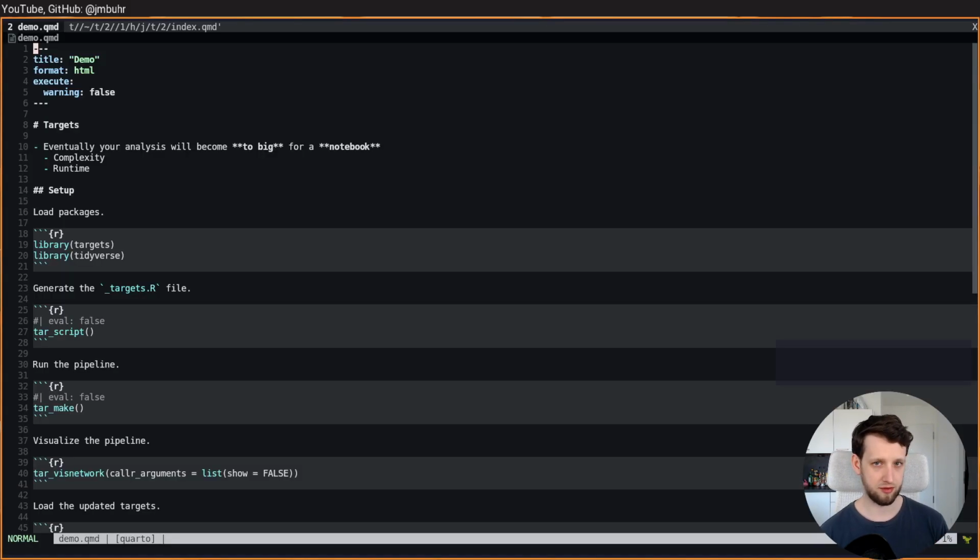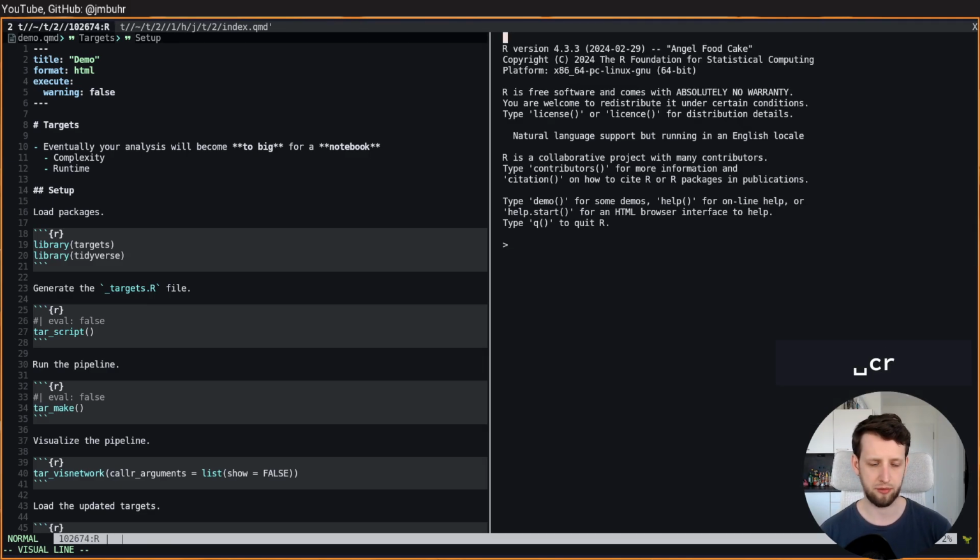And here we are in this example demo document in Neovim. We have our header, our front matter, we have some text, and we also have these code chunks. So let's open up an R terminal so we can actually execute the code. This is what it looks like. We are loading the targets package, which you could have installed by just running install.packages targets. And we are loading the tidyverse because that's always very useful.